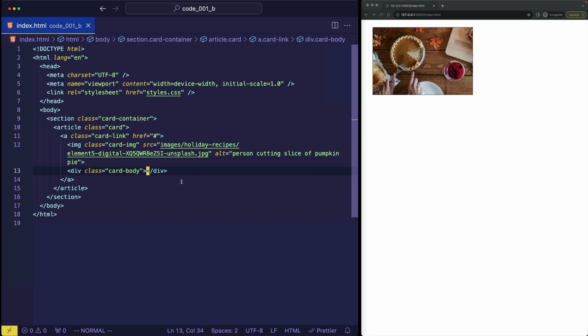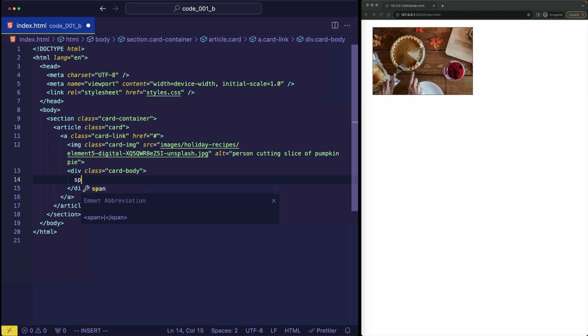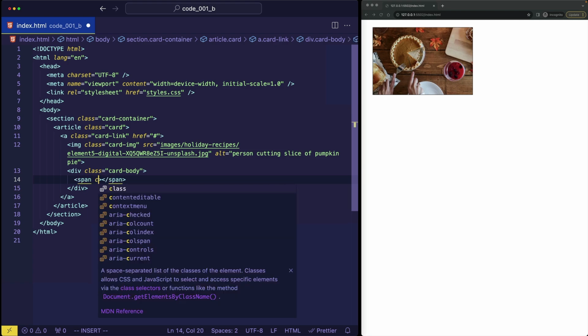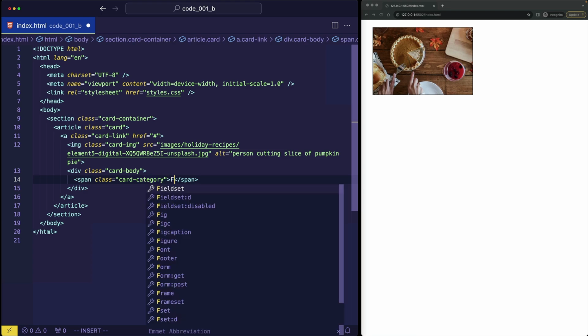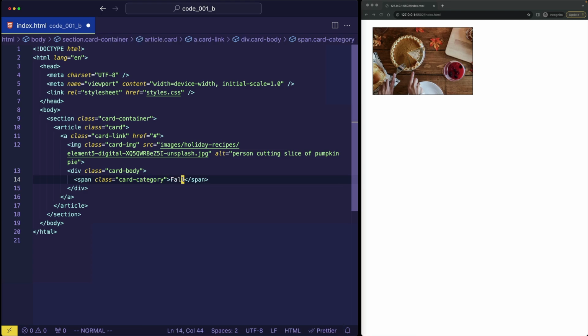And let's come inside of this div for the card body. And first what we'll do is we'll add an element that's going to be used to display the card's category. So we're going to make that a span. And let's give it a class of card-category. And this first card, this is going to be fall. Since this is a pumpkin pie recipe, that'll be perfect for the fall.